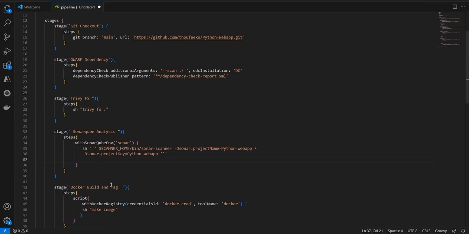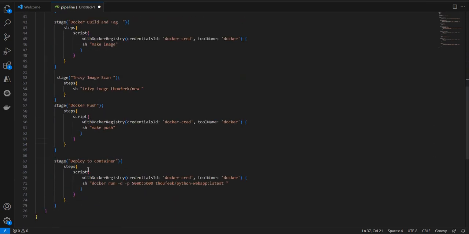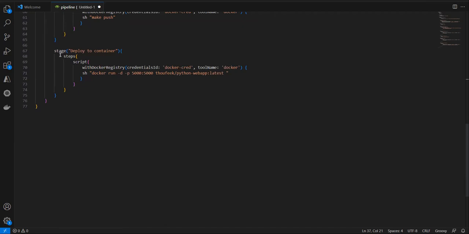We just go to Jenkins and create a stage for deploy to Kubernetes, copy the existing one and replace the last stage. I mean, this is deploy to container, remove that, and there is a deployment for Kubernetes. So just paste it here and we'll provide the details.